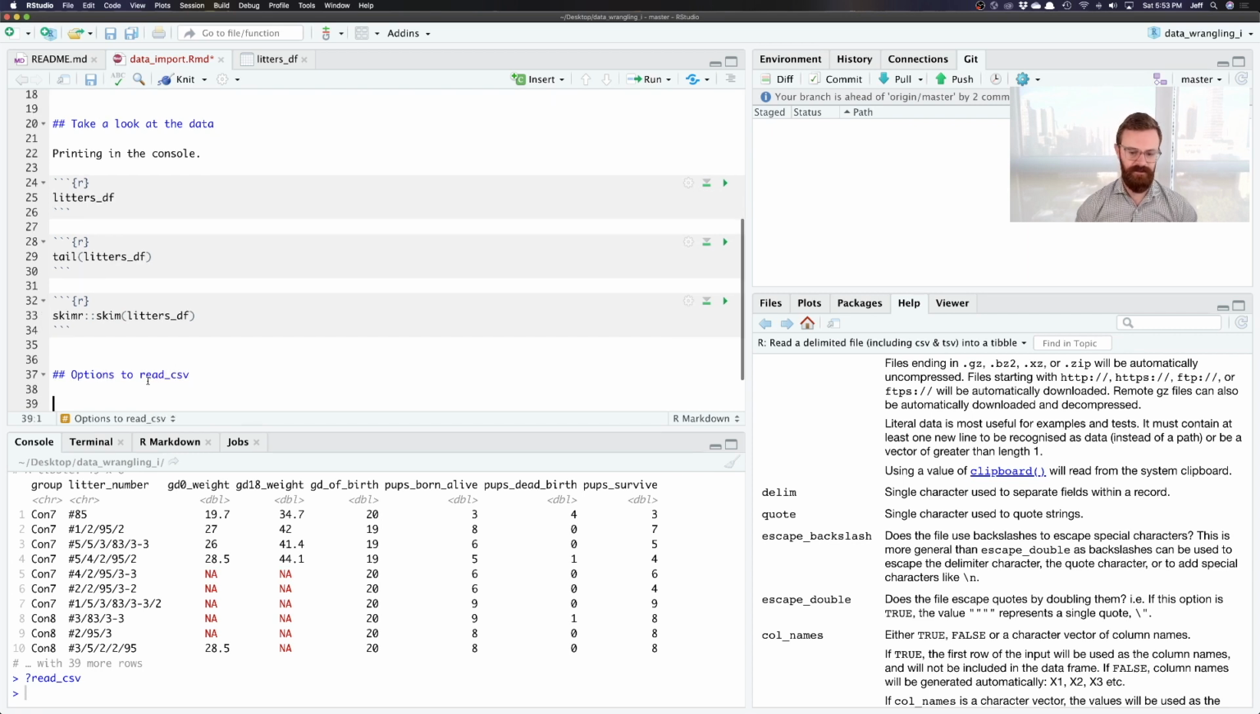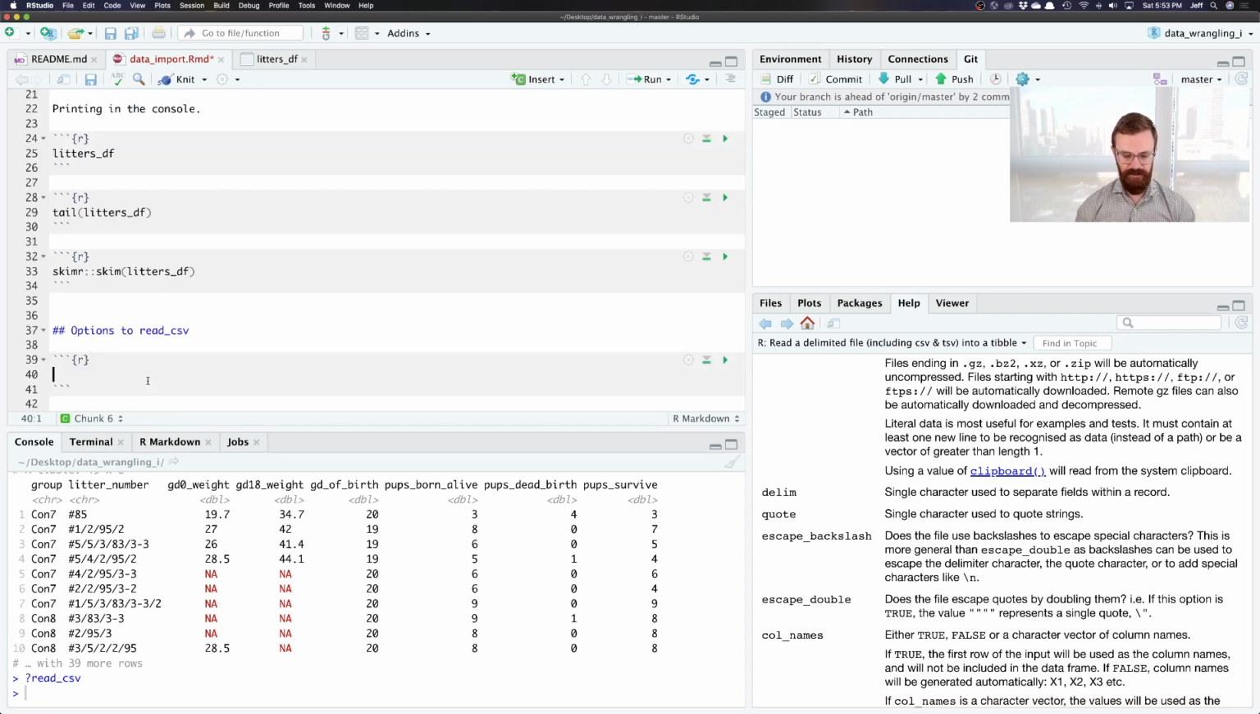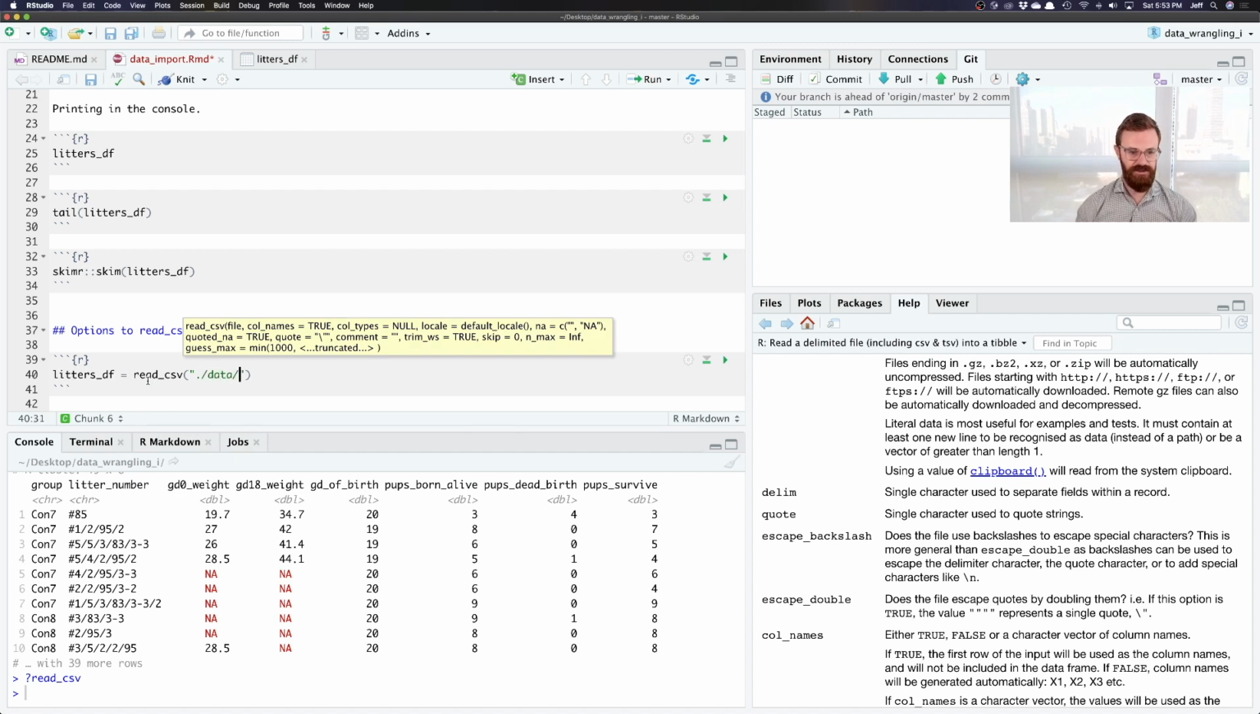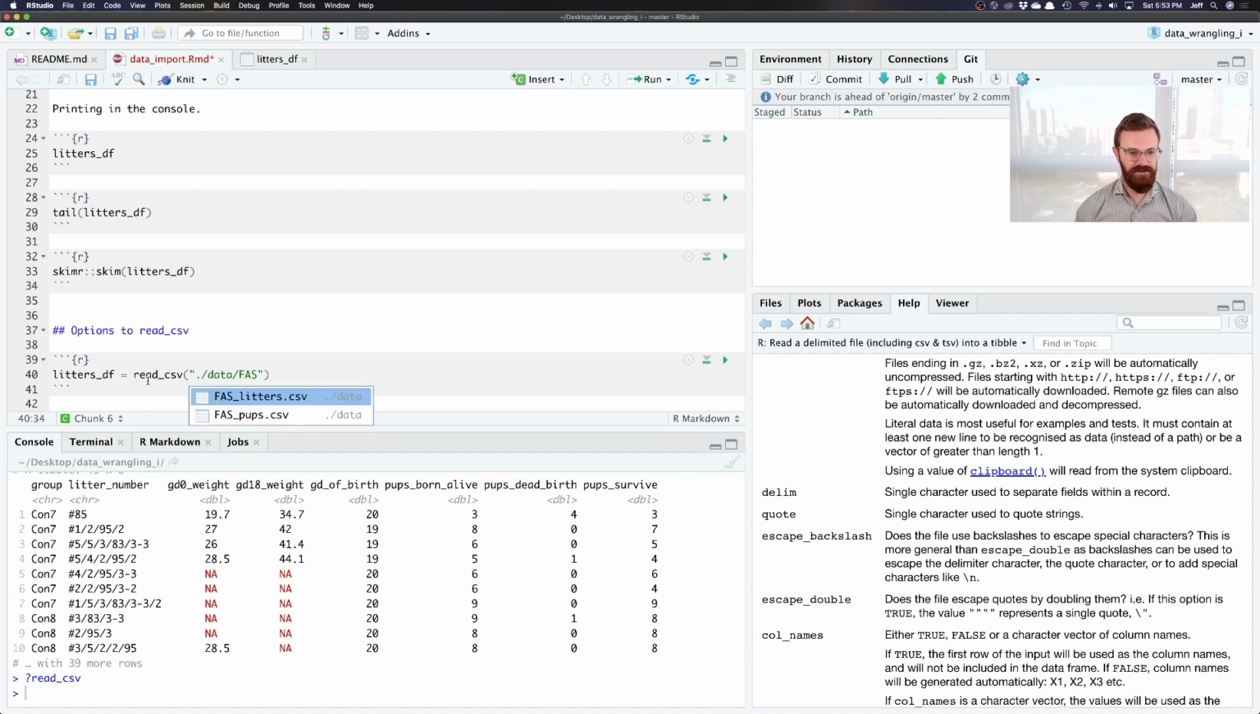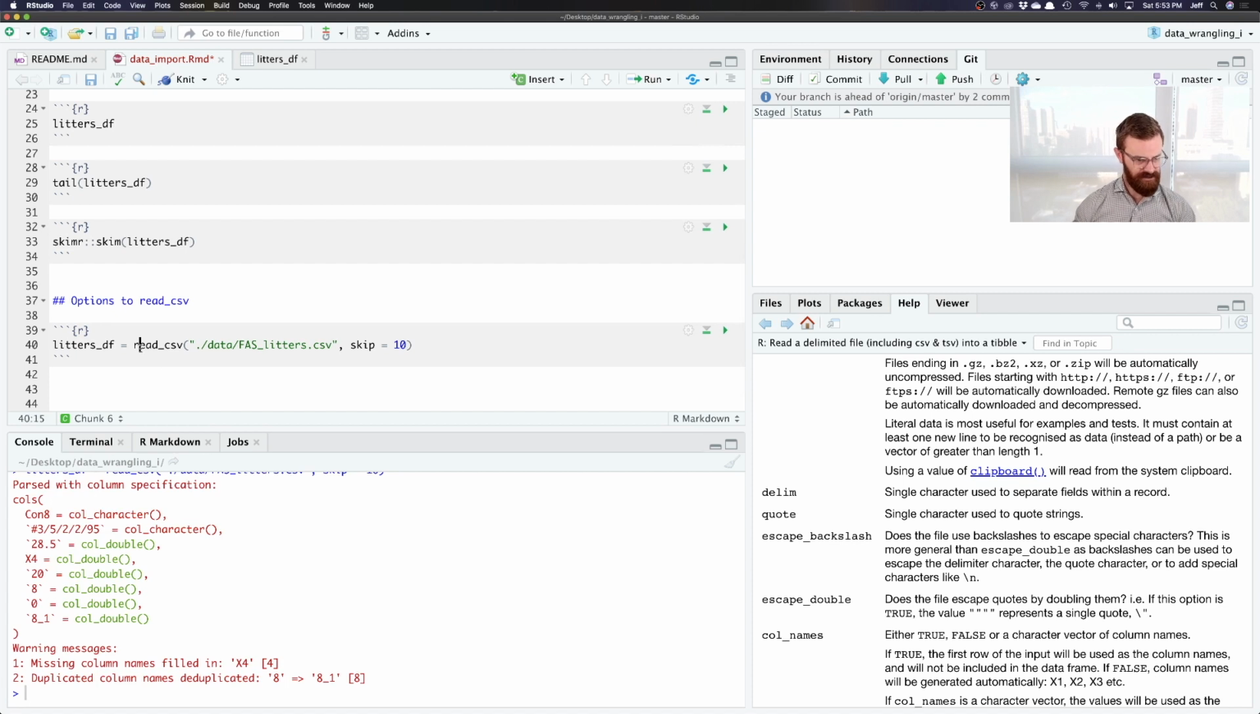read CSV. So here, for example, if I wanted to do litters_df, and let's just take a look at read CSV. I'm going to use my relative path again, /data/FAS_litters.csv. And what I'm going to say next is let's skip 10 rows and take a look at what happens here.